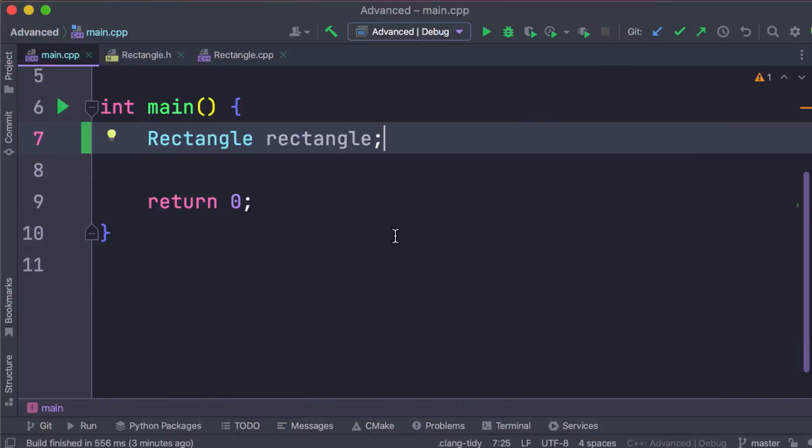We talked about pointers in the previous part of this course, but I want to do a quick refresher here because we'll be working with pointers again in this part of the course. So all the rectangle objects we have created so far were on the stack, which is a part of memory that automatically gets cleaned up when our objects go out of scope.